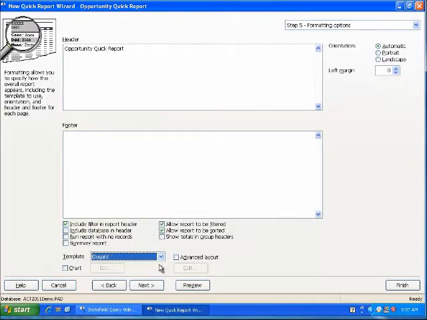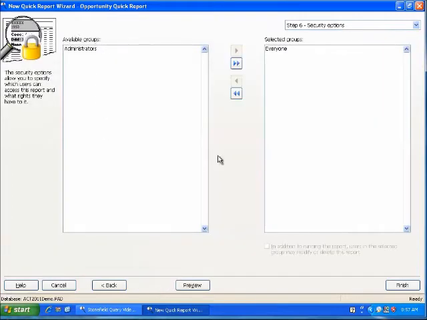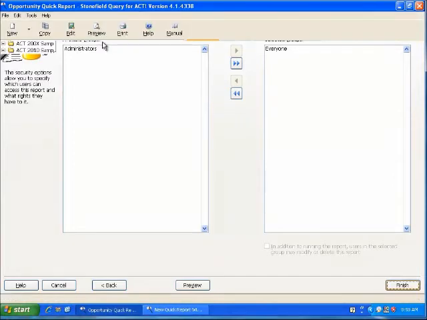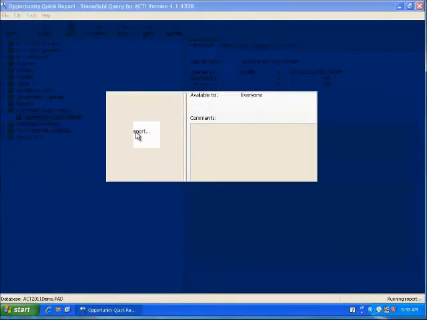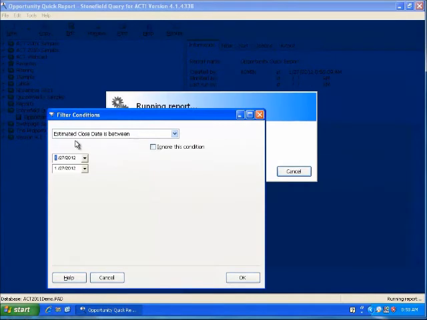I'm going to choose Elegant. It has some shading that we've already added into the report. Go ahead and click Next. And then Stonefield Query uses role-based security, which means you take your users, you put them into groups, and you decide what groups would be able to run this report. When you're done creating the report, you could go ahead and hit Finish. Stonefield Query will put that in the appropriate folder. Click on Preview, and now we're going to run the report.